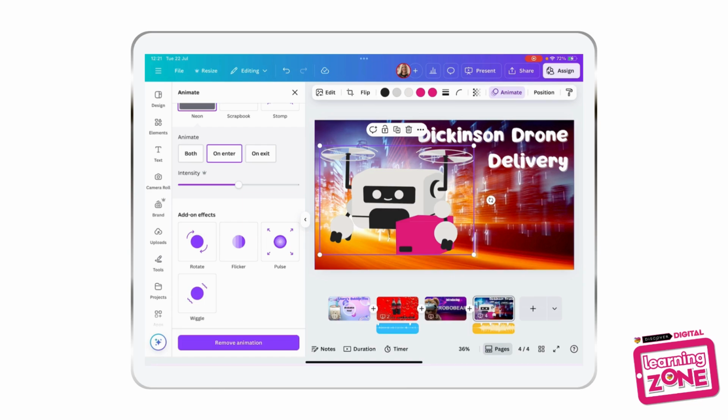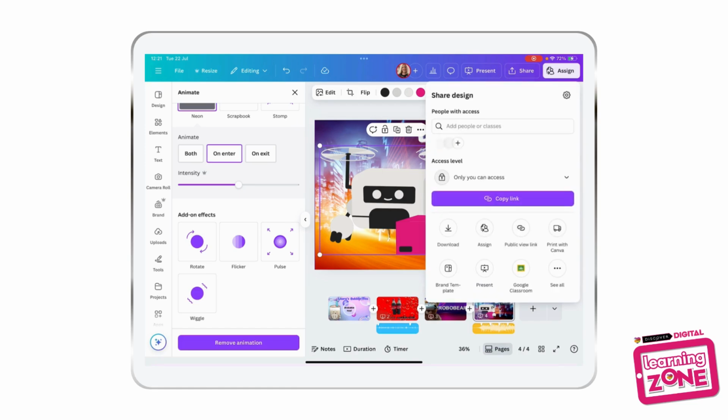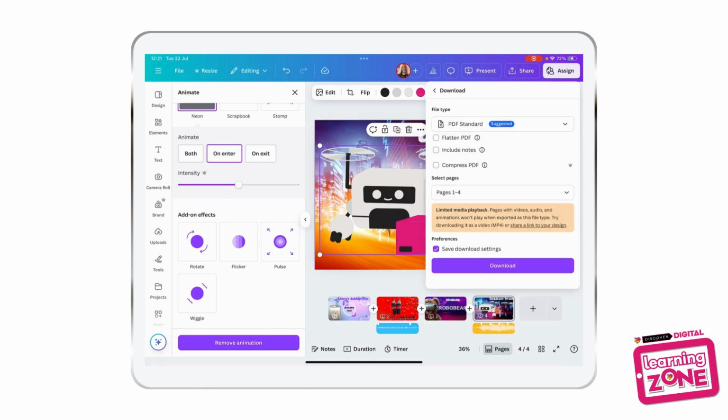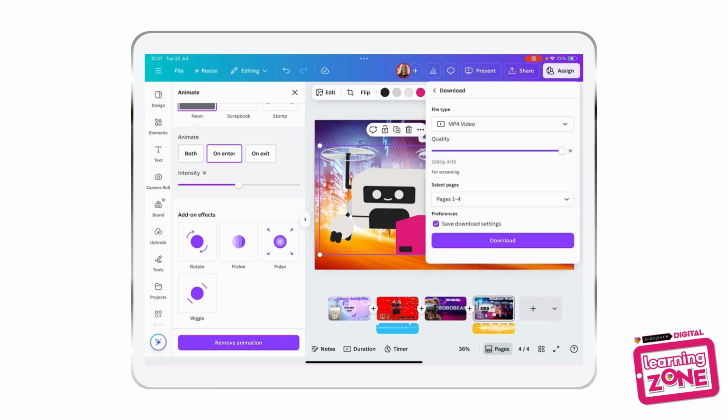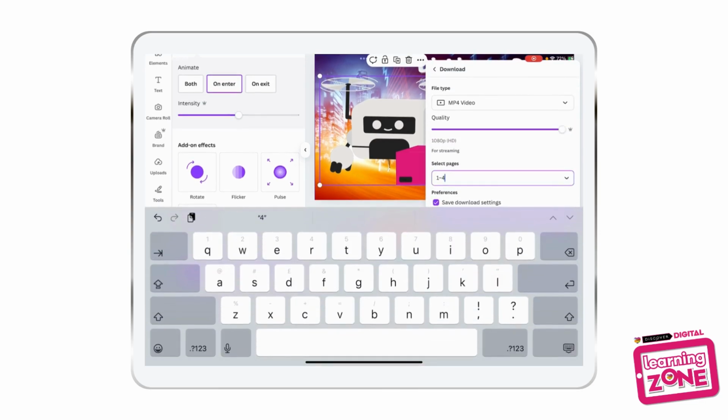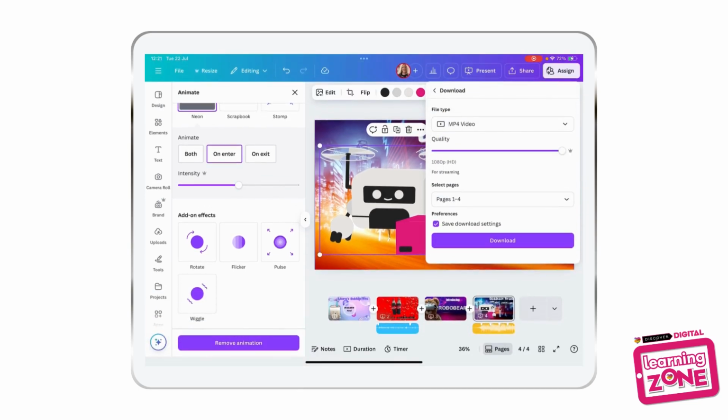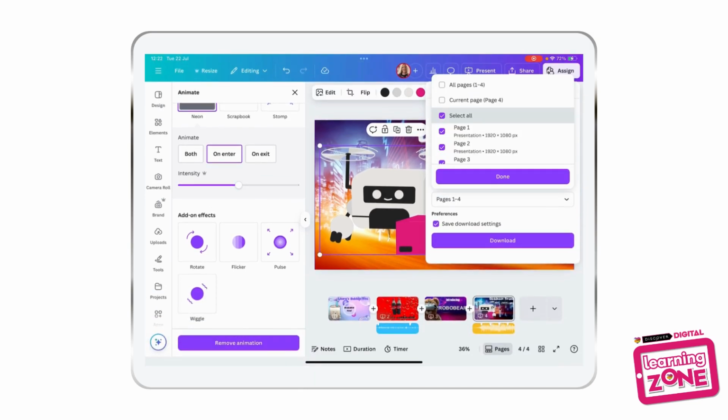But if you wanted to share it with us in Showbie, you can come up to the share button at the top, press download, and then you've got all of these different options. What I would suggest is if it's a video and has moving parts, let's save it as a video, and you can save each individual one, or you can save it as separate ones.